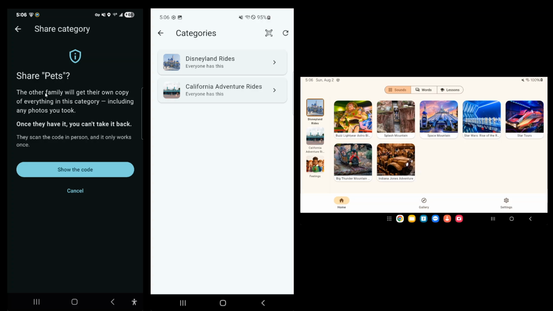So just be aware, because if you create a category with your own images, they're going to get all those as well, right? So if you've made something, for example, family, and you have pictures of your family, it's going to share all those. So it may not make sense necessarily to share something like that. But in this case, we want to share pets, and this is just different types of pets.